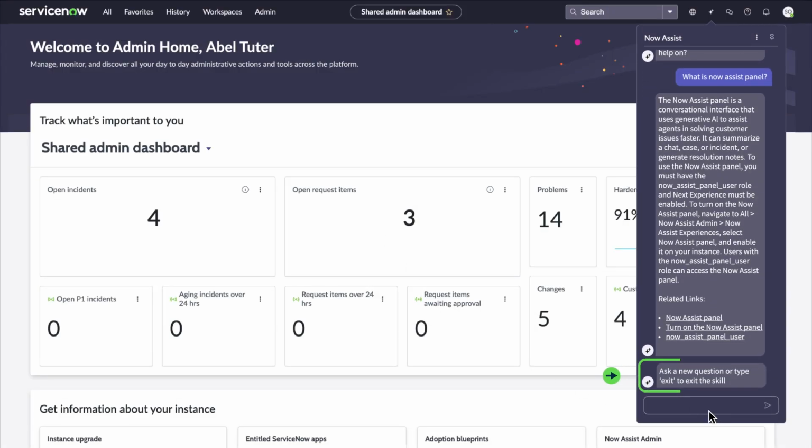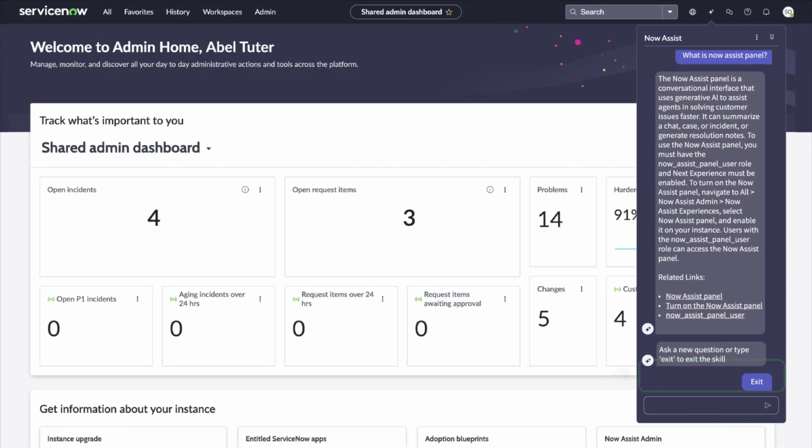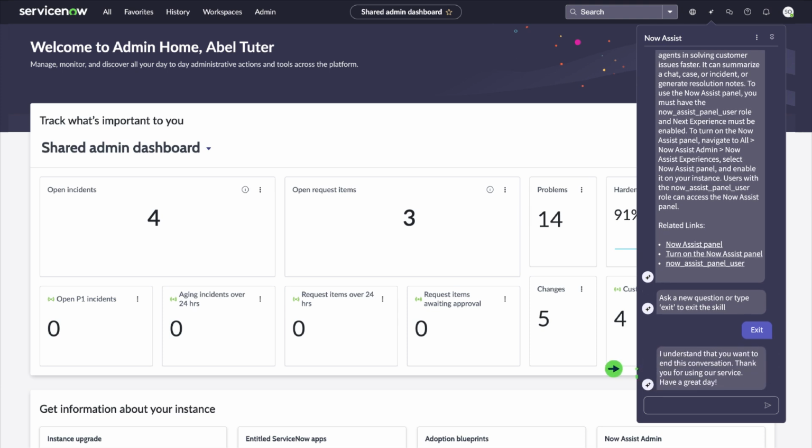Now we're prompted to ask a new question or exit the skill. Let's exit. A concluding message is displayed.